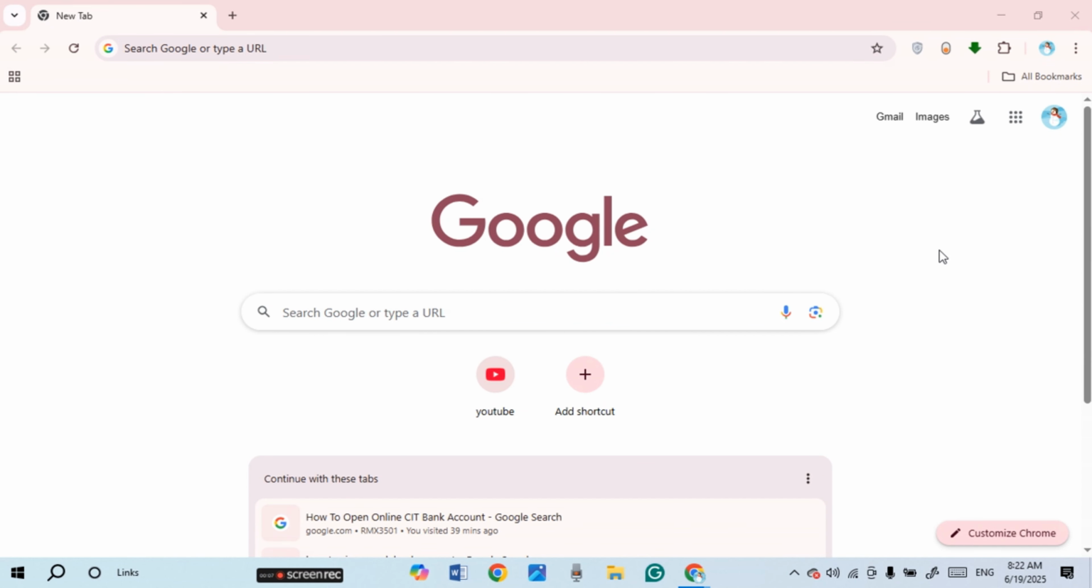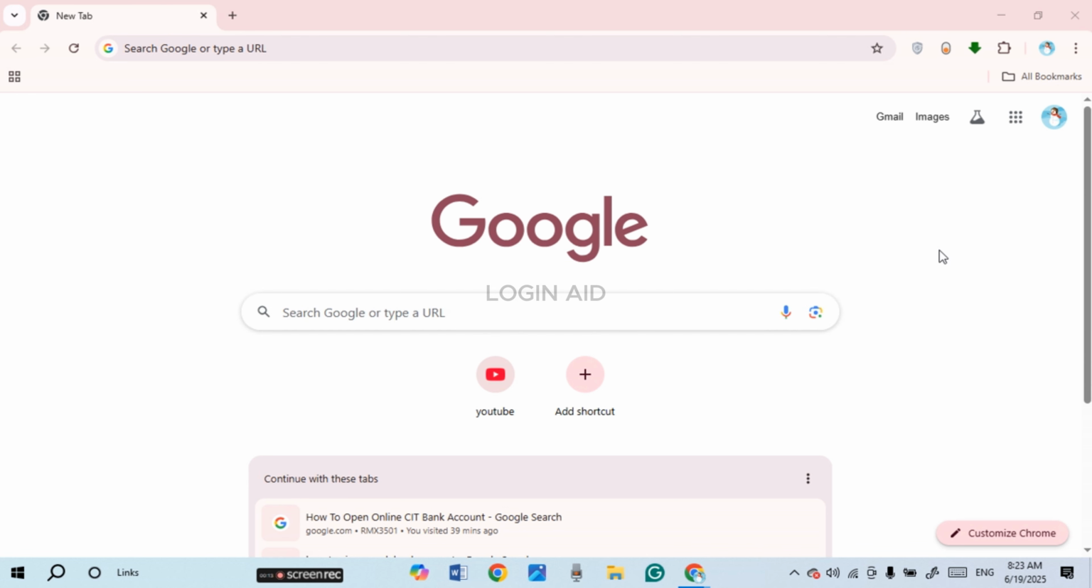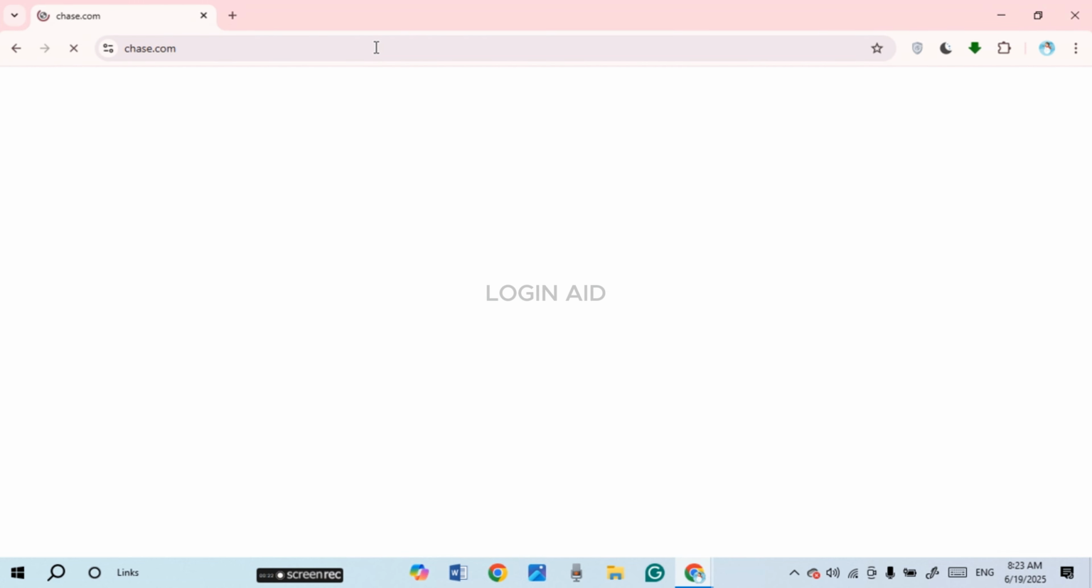In this guide video, I will show you how to log in to your Chase loan account online. So first of all, launch any browser of your choice. You can see over here I've opened Google Chrome. Now click on the search bar and type in chase.com, press enter.